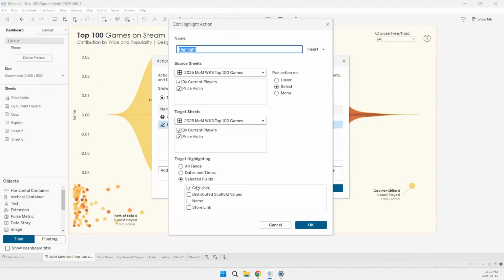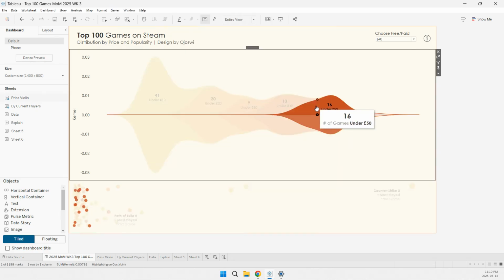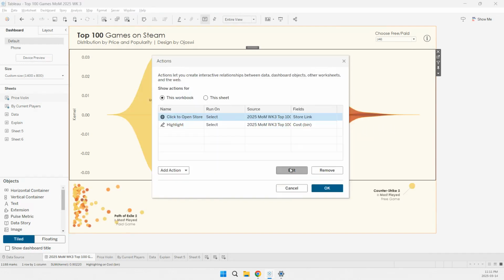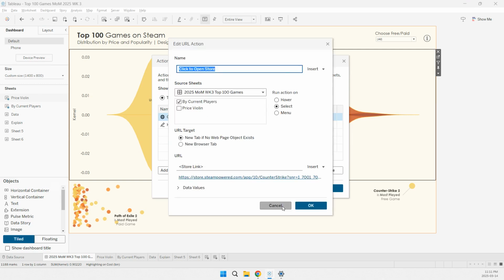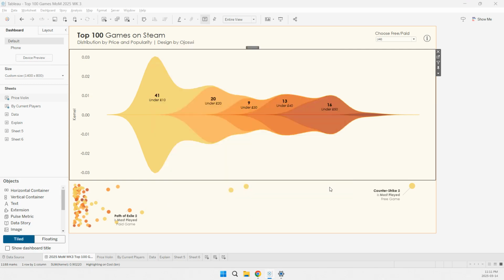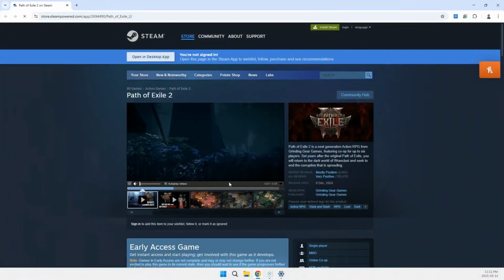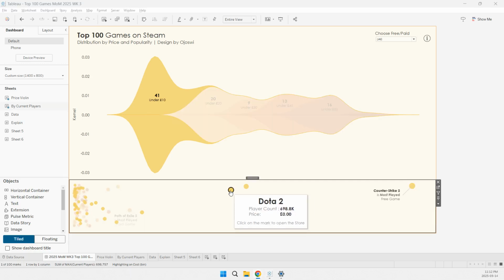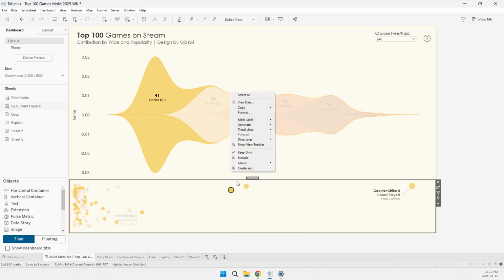I have a highlight function. When I select a cost bin, the highlight action enables me to highlight the data points based on the choices of the cost bin. A URL action ensures that it opens the store for any of the games selected. So if I were to click on this, it will open a browser window and take me to Path of Exile. I used annotation, right click, and say annotate, point.